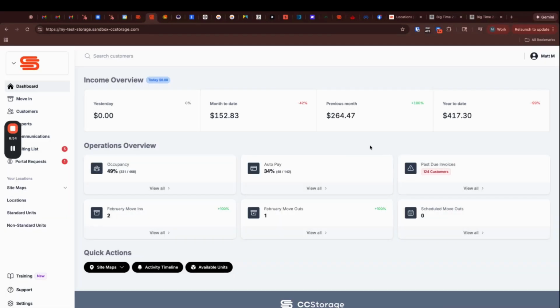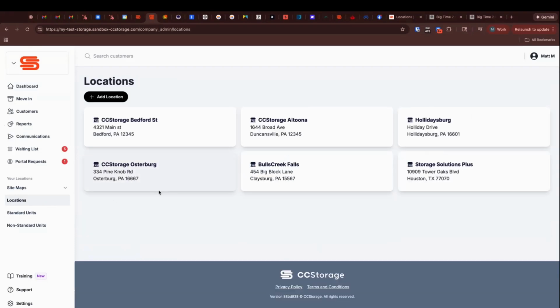Now, as far as what you see when you log in, initially, you're going to see your dashboard. You'll get a quick income overview, a quick operations overview, and we just want to give you an idea of how the facility is performing, move-ins, move-outs. And as far as your sitemap goes, we do build you a fully interactive sitemap for each location, and you can jump to it a few different ways.